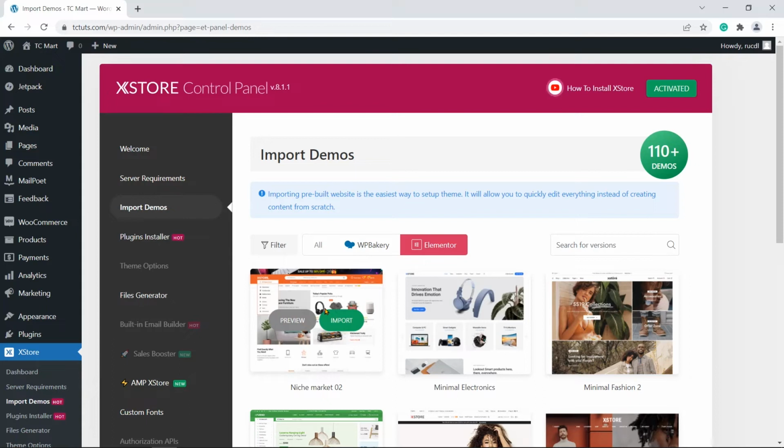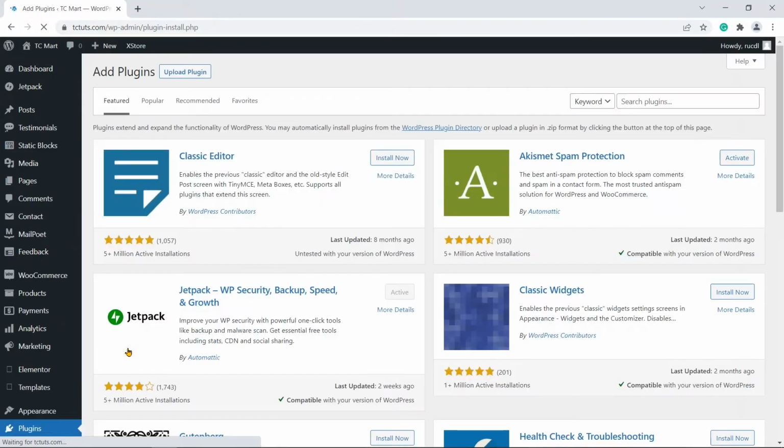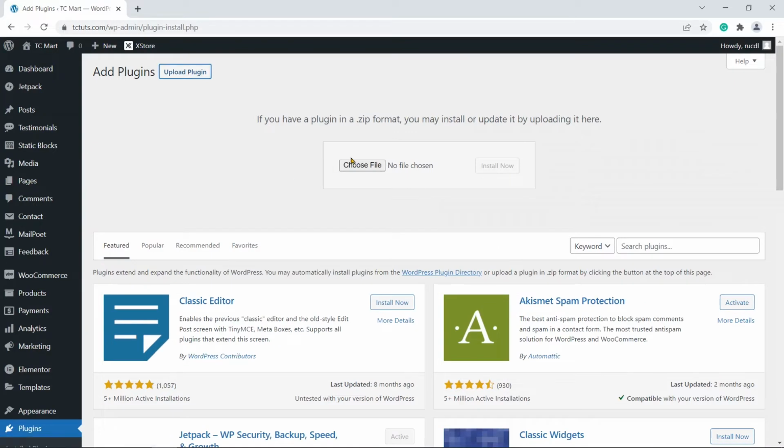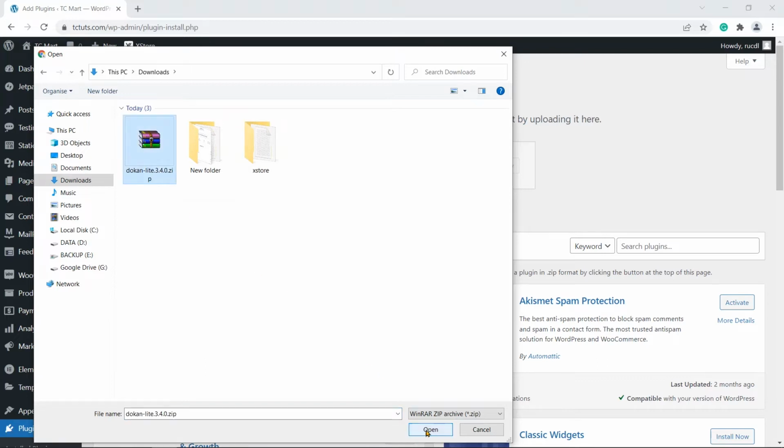Okay friends, to install the Dokan plugin, at first hover on the plugins menu and click add new sub-menu. Here you need to add your downloaded plugin file. To add the Dokan multi-vendor plugin, click on the upload plugin button. Now click on choose file. Okay, go to your required folder where Dokan plugin's zip file was downloaded. Then select that file and hit open.